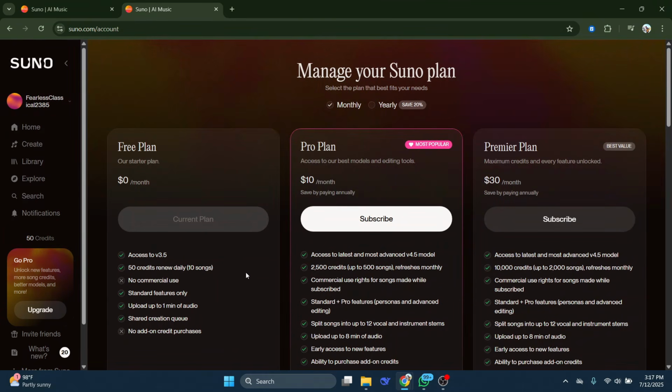And that's it. So that's basically how you can use your voice in Suno AI Music Generator.